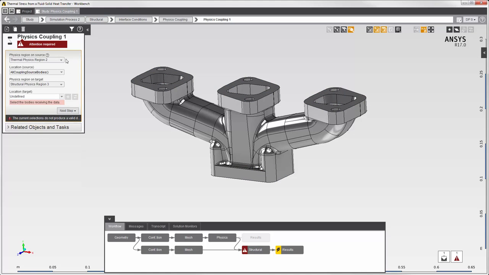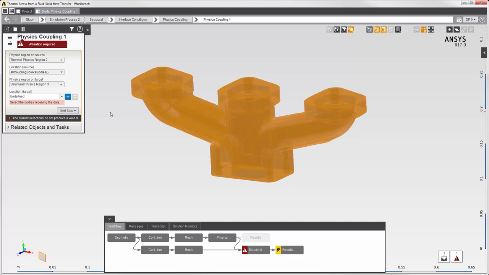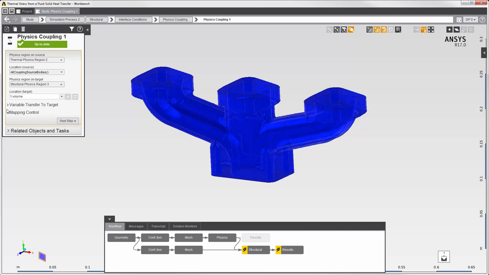The source physics region is from my first simulation. Because the solid thermal region is selected, its solid body is automatically selected as the location. Temperature data, which we saw in the results from that first simulation, is sent from this source location. The template I used automatically connected the physics tasks, so data from the first simulation is available to this structural simulation. This is the physics region in this structural simulation. I'm transferring temperature data into the body in this structural region. The temperature transfer is ready to go.